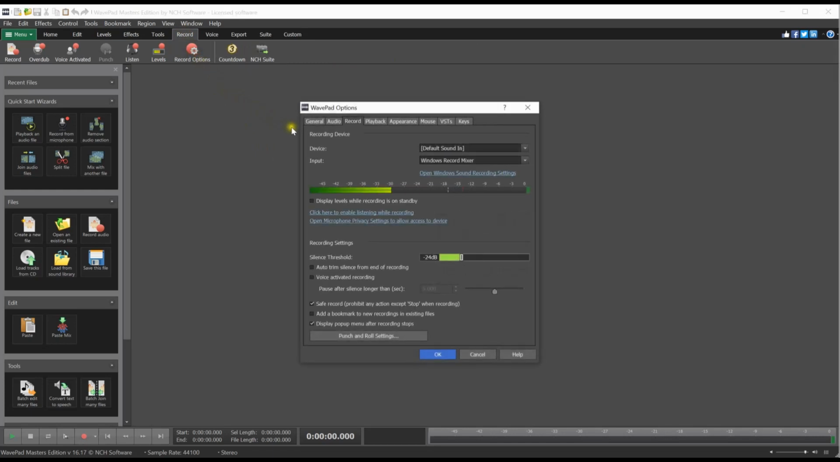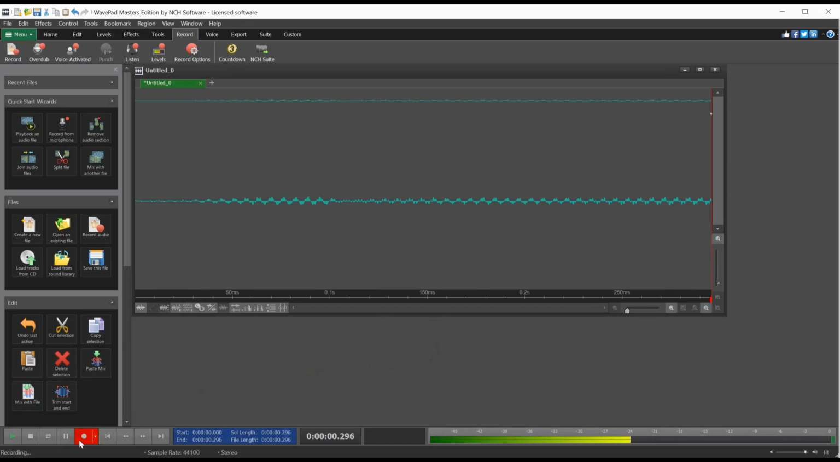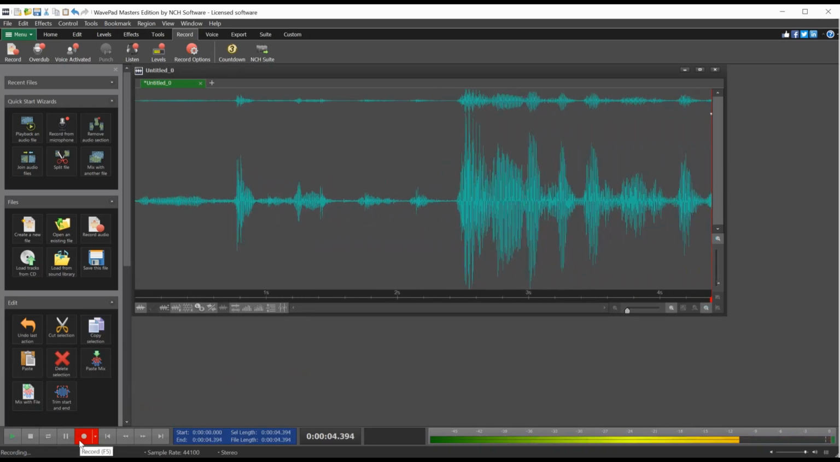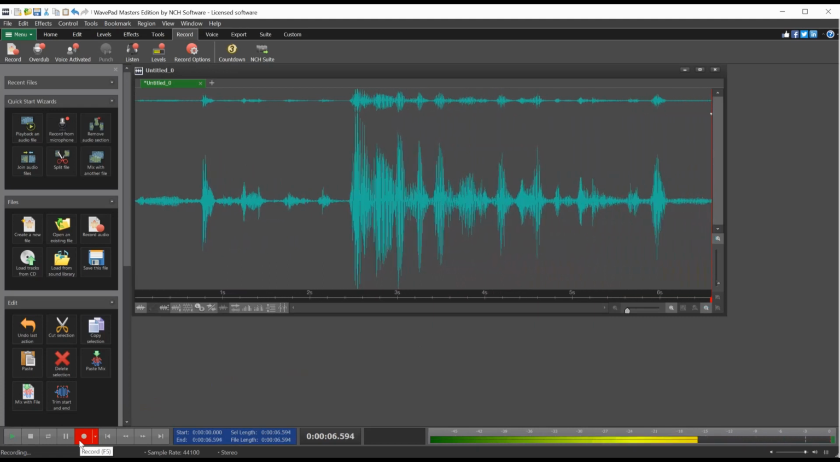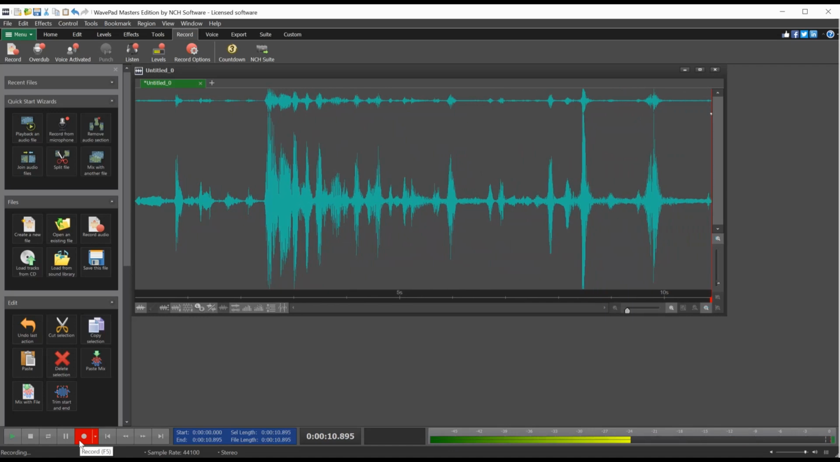On the Record tab, select your recording device from the device drop-down list. Click the OK button to save your changes. Click the Record button at the bottom of your screen and start recording. Continue watching this tutorial for more details on connecting your recording device in WavePad.